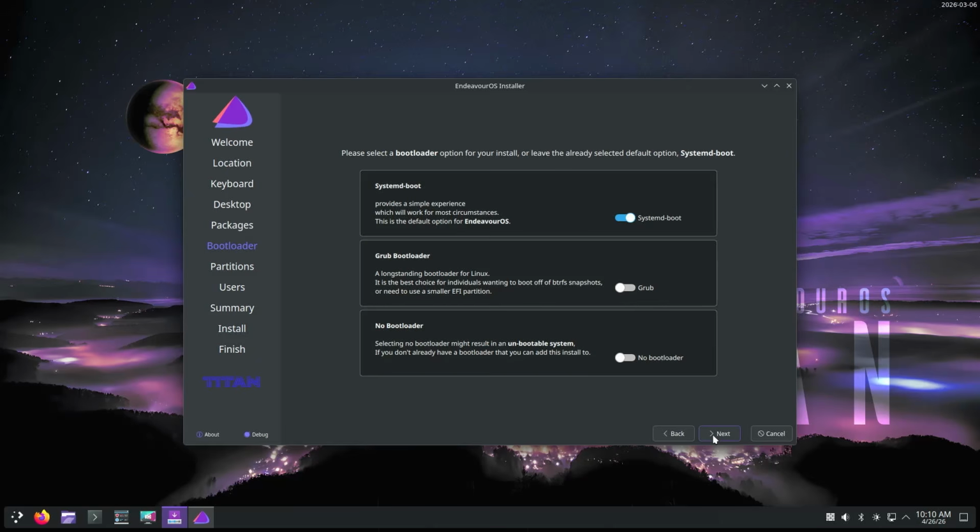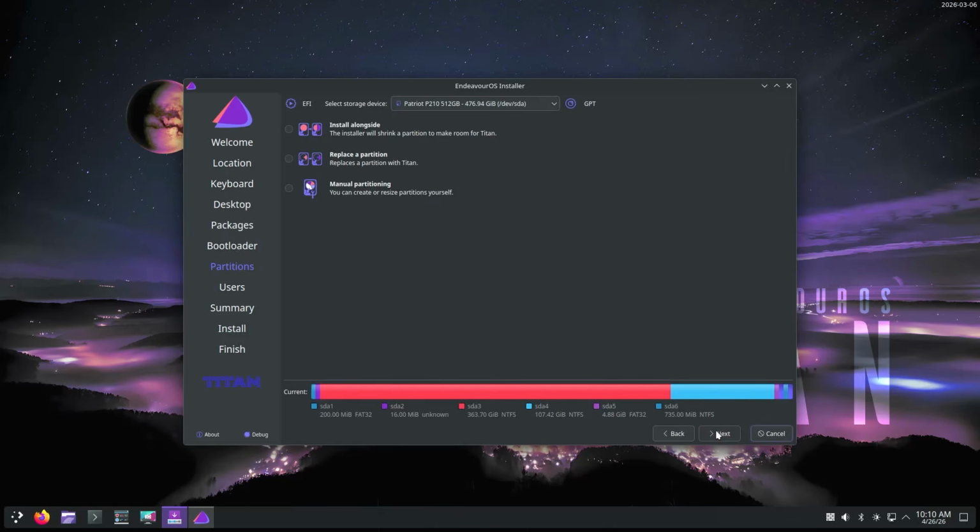And the bootloader that you want to use. So this will allow me to select between Windows and EndeavourOS. So I'm going to use Grub, next. And here's the partition screen. Select your storage device. So I have my drive selected. And I'm going to be replacing a partition. It's going to be the placeholder partition.